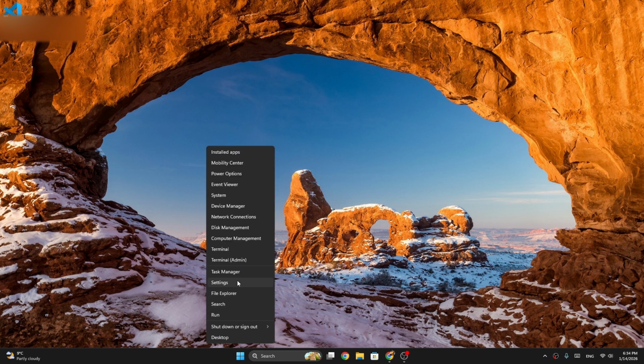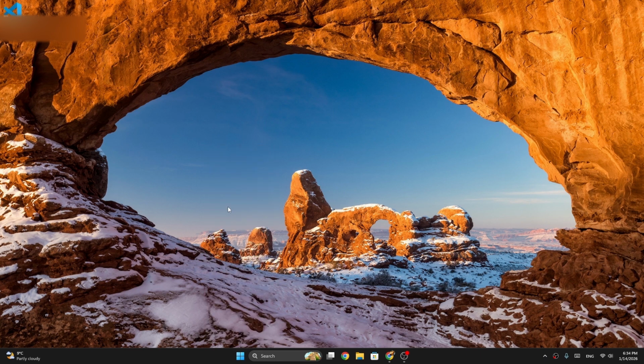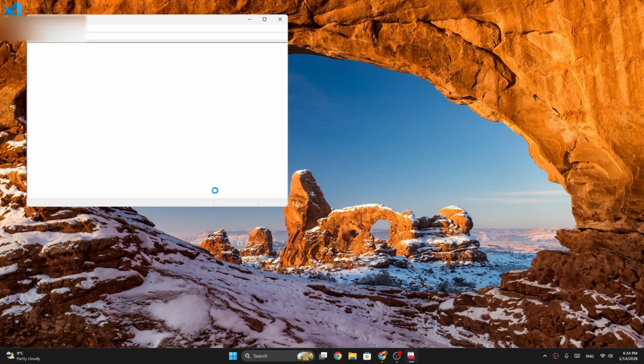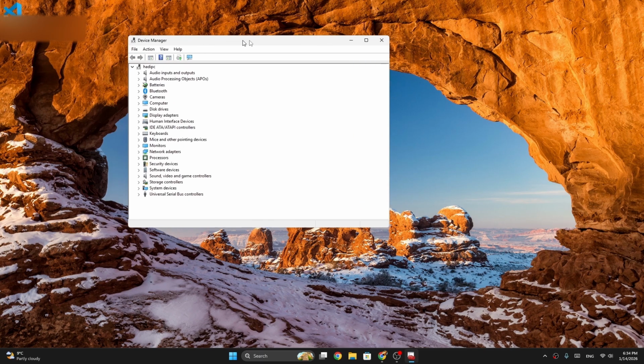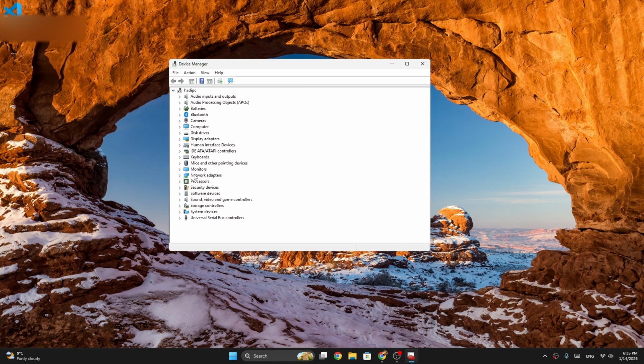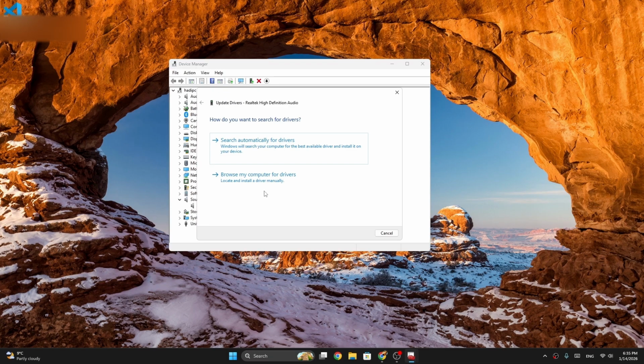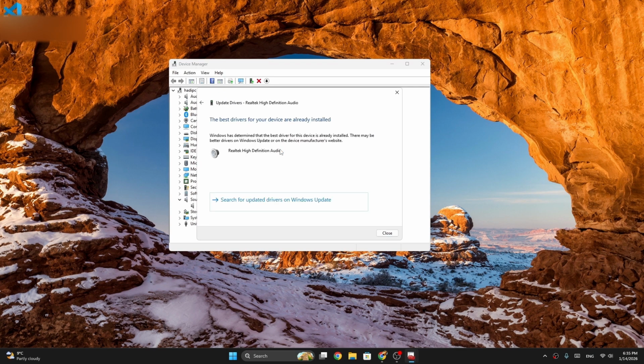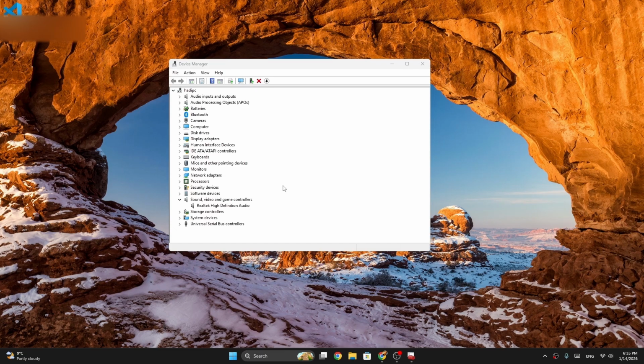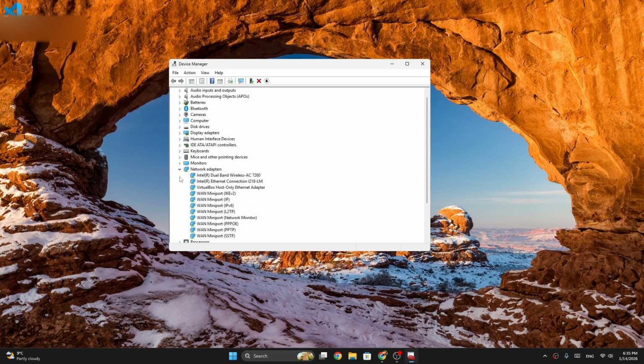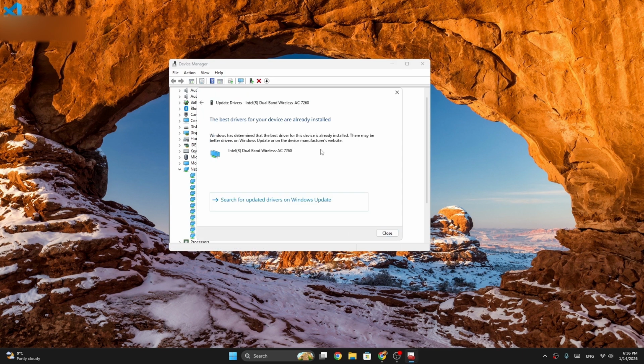Now right-click your Start button. Click Device Manager. Open your speaker section. Right-click your speaker, update driver, and click Search automatically, and your driver starts updating. After updating your speaker driver, update your Wi-Fi driver. Again, click Update Driver. Click Search automatically, and your Wi-Fi driver updates automatically.